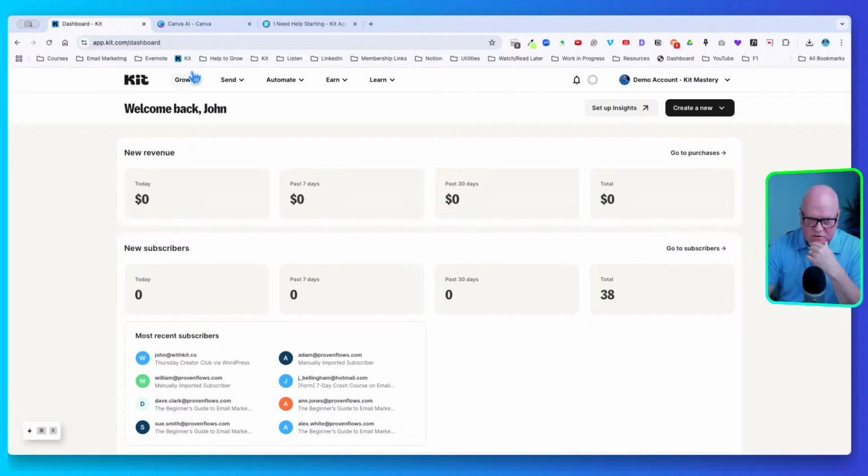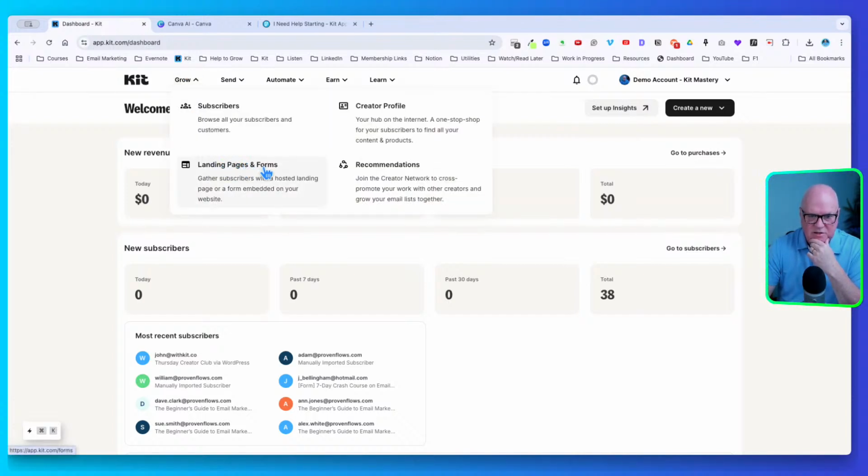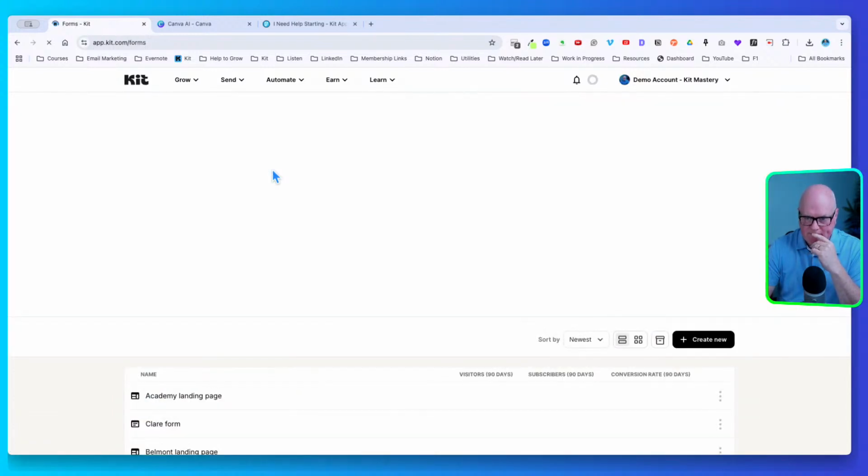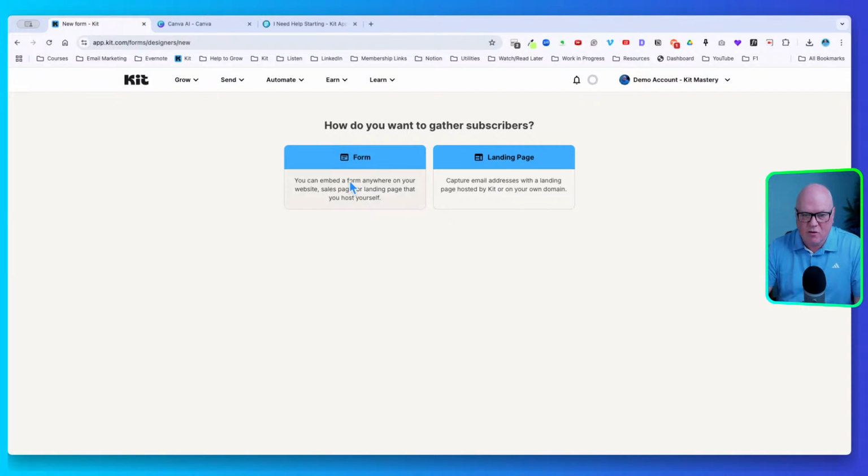To get there, we get into the Grow menu, and then we go to Landing Pages and Forms. And we click Create New. And then we get offered these two options. This is the opt-in form, and this is the landing page. So I'm going to choose the landing page.